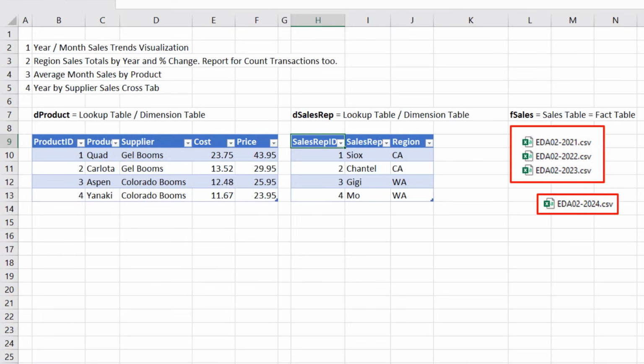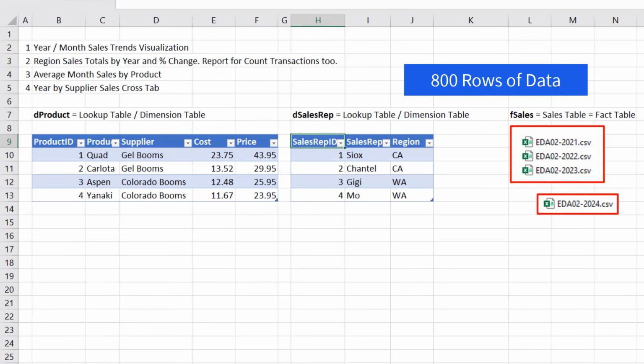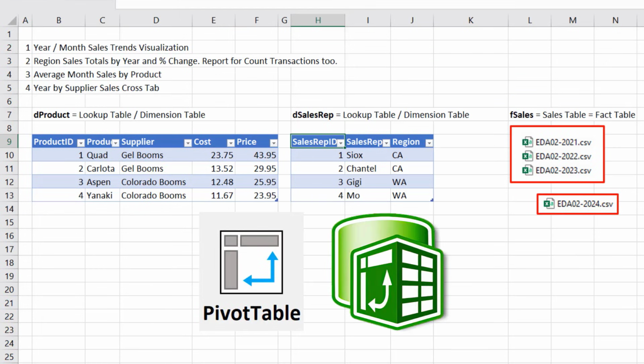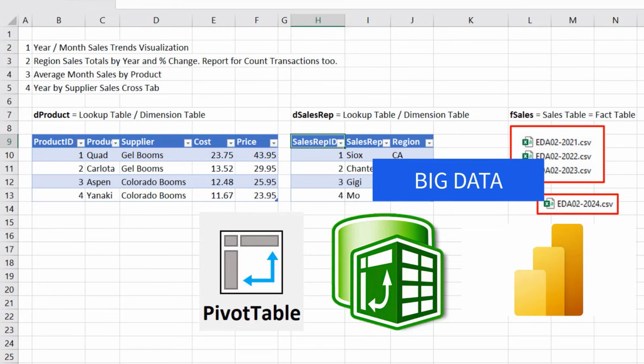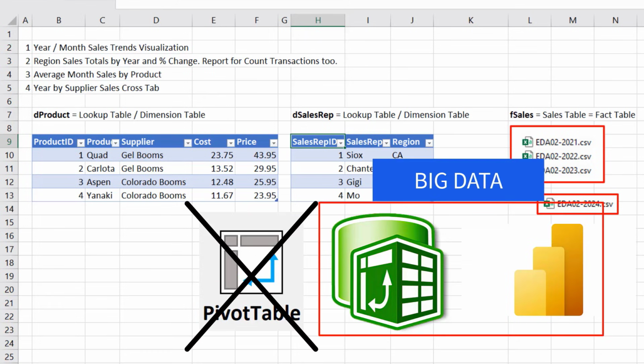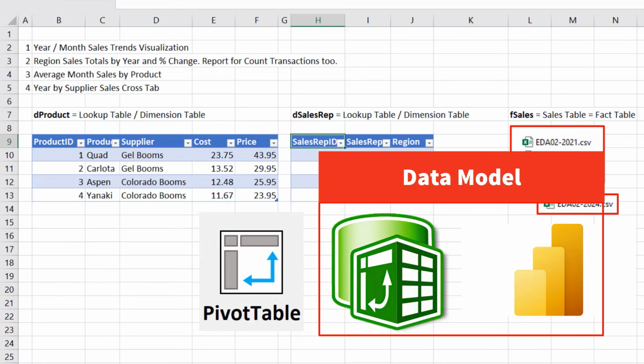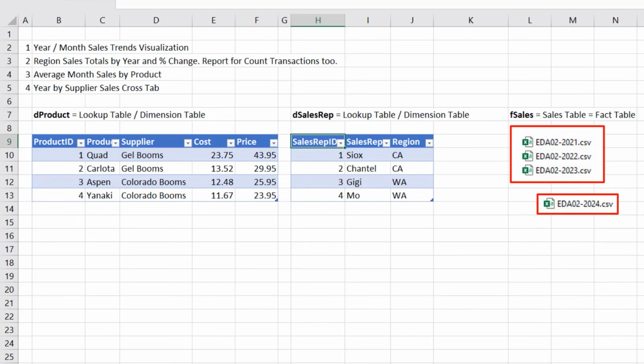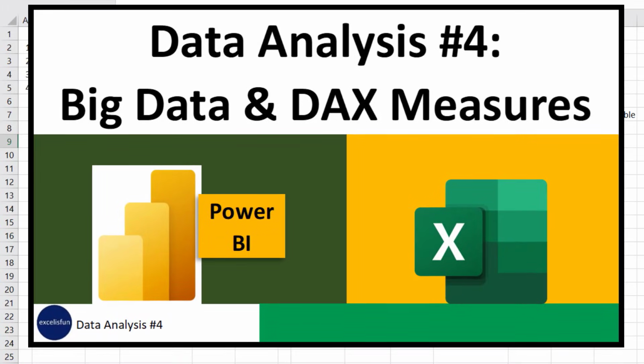Now, one other important distinction we want to make here is this data set has a total of 800 records. That's not a lot of data. But as we look at the standard pivot table, Power Pivot, and Power BI, it's helpful to use a small data set as we learn all 3 tools. But if you actually get big data, millions of rows of data, then you got to use Power Pivot or Power BI. The data models in both Power Pivot and Power BI are specifically designed to deal with big data. And we'll see a great big data example in video number 4.